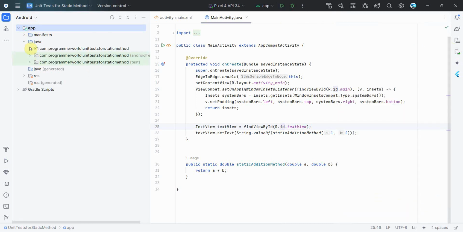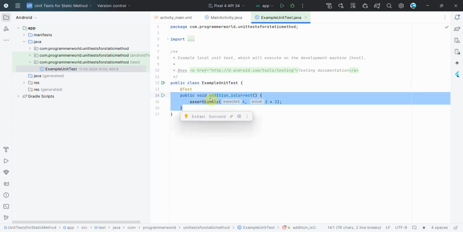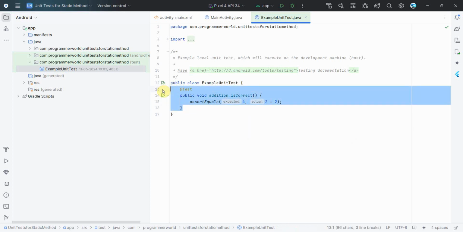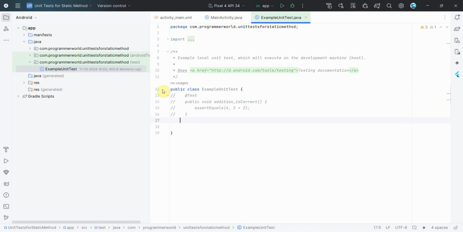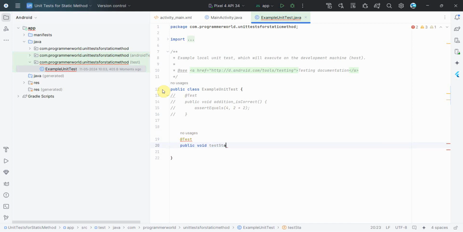Just go to your app Java folder, and over here you'll get the unit test. By default they give the example unit test. You can use this only to modify. But I think I'll create a new one, so I'll just comment out this one. I don't need this. And in the new one, of course, first start with the test, public void, and what I'll be checking is test static addition method. You can give any name again here, it doesn't matter.